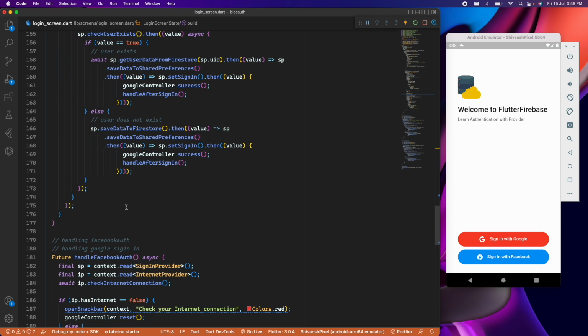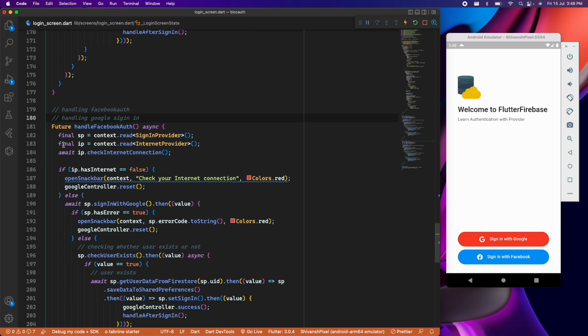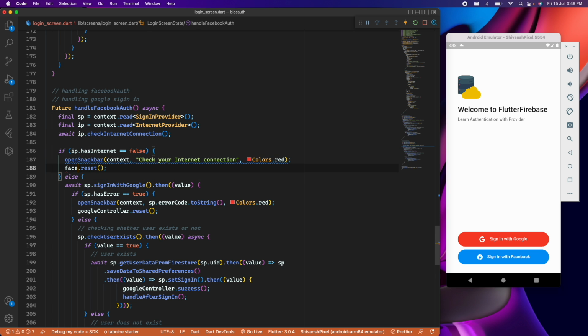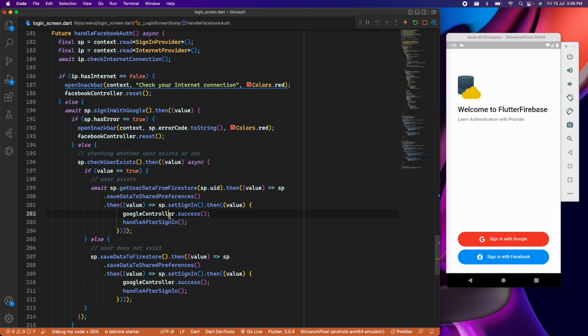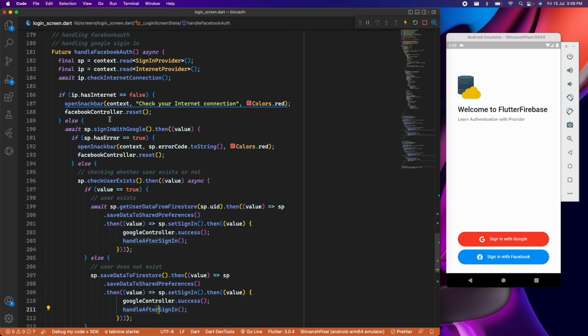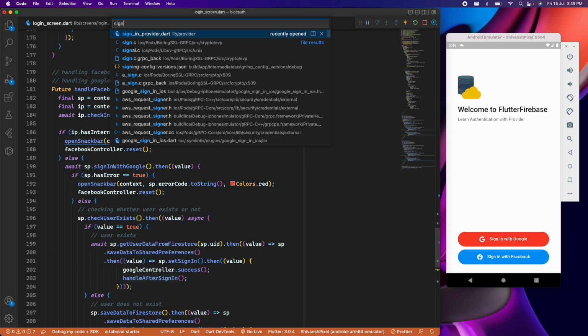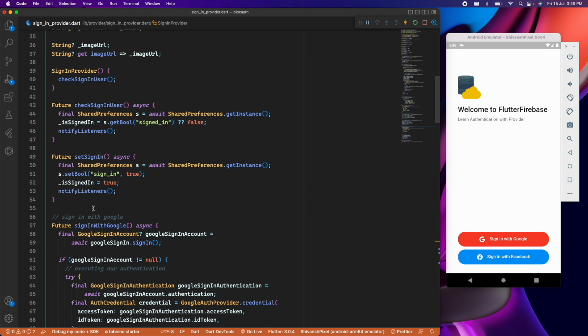Okay. And now the thing that we need to do here is, first of all, we have this sign-in provider, the internet provider. All these things are okay. We just need to change this to Facebook controller. If there is any error, we change this to Facebook controller. And now we need to replace this sign in with Google with the sign in with Facebook. Rest everything is perfect. We don't need to change anything from here. All we need to do is create a new function in sign-in provider. So we had our sign in with Google here.